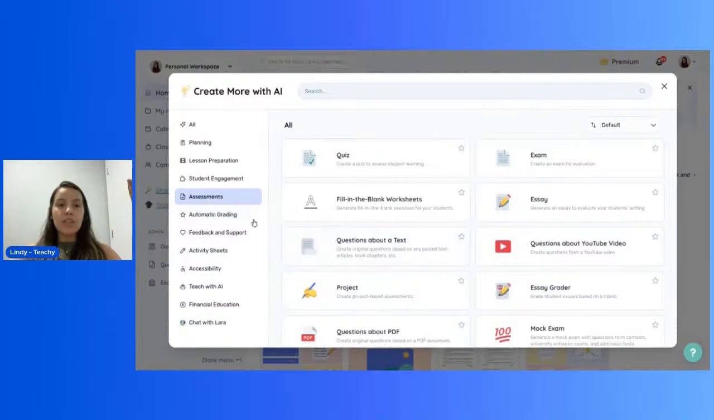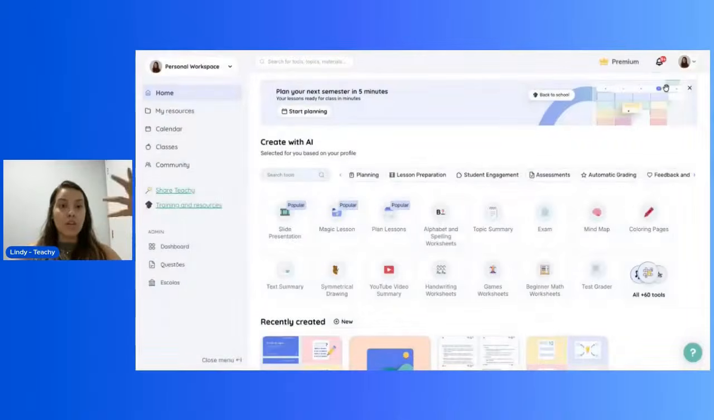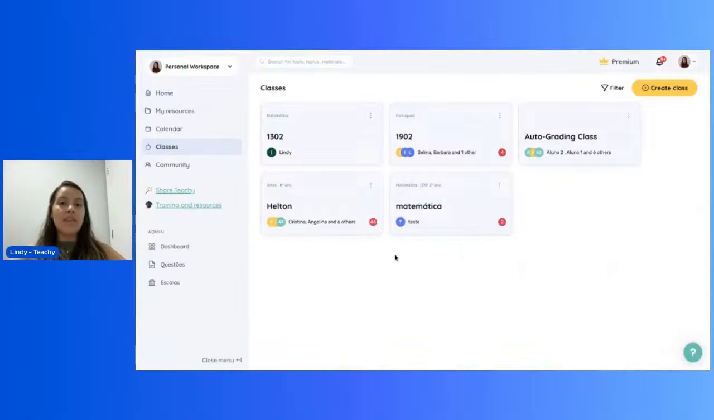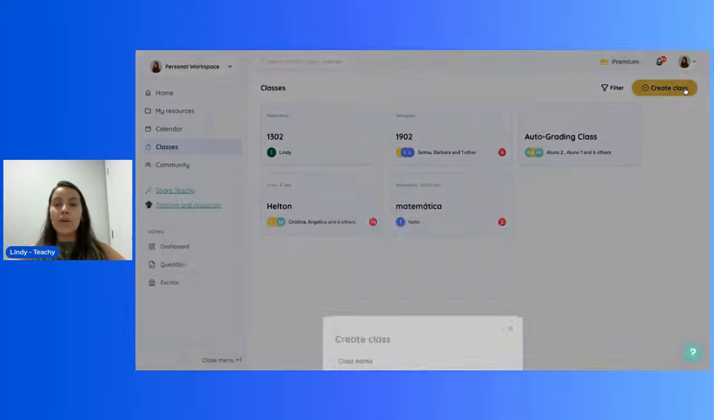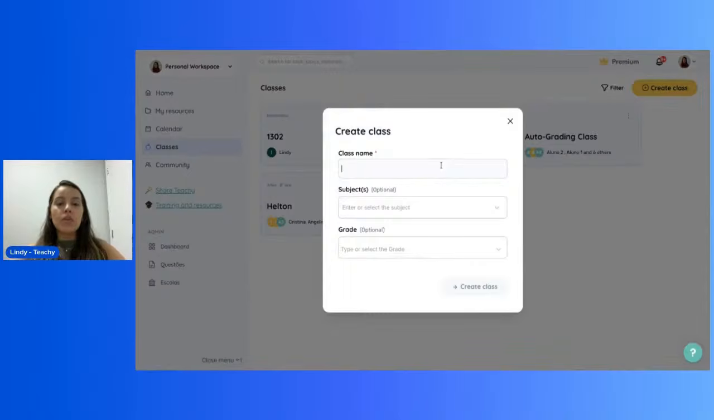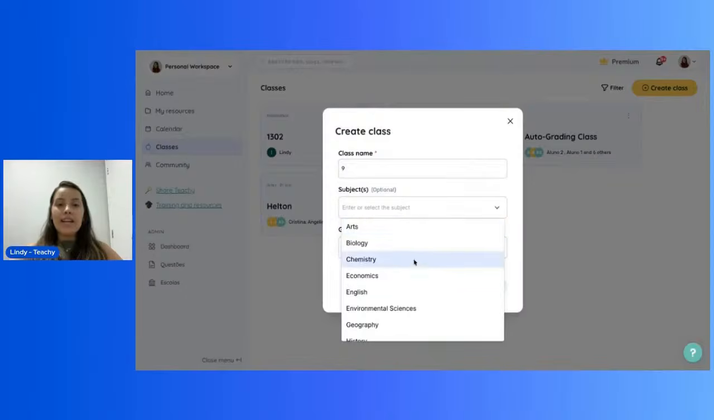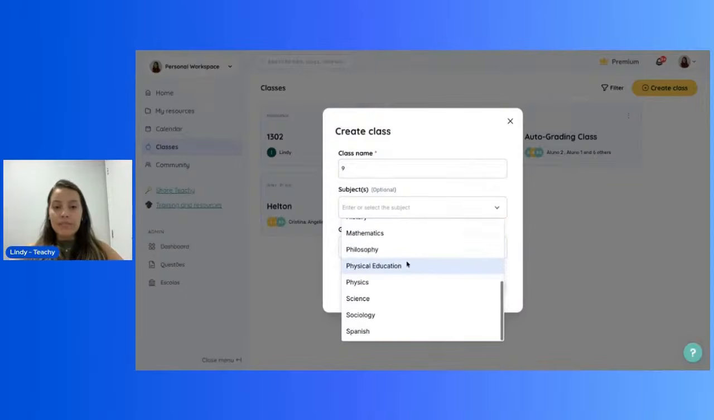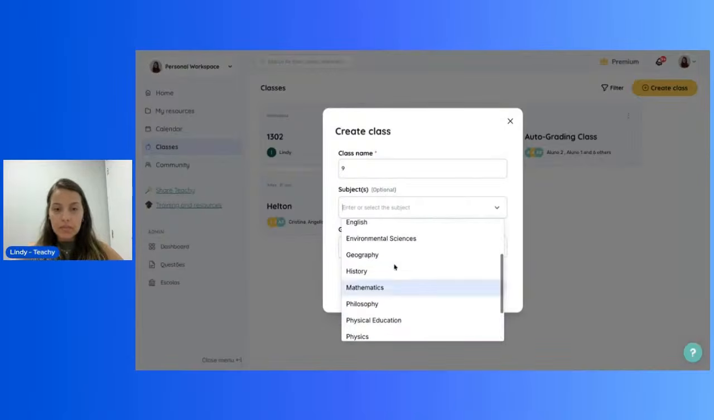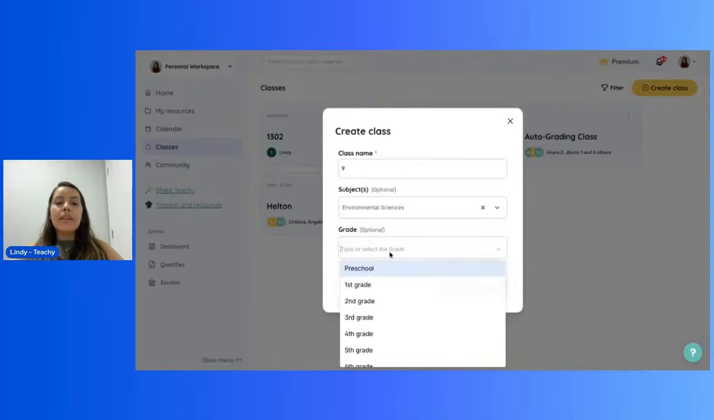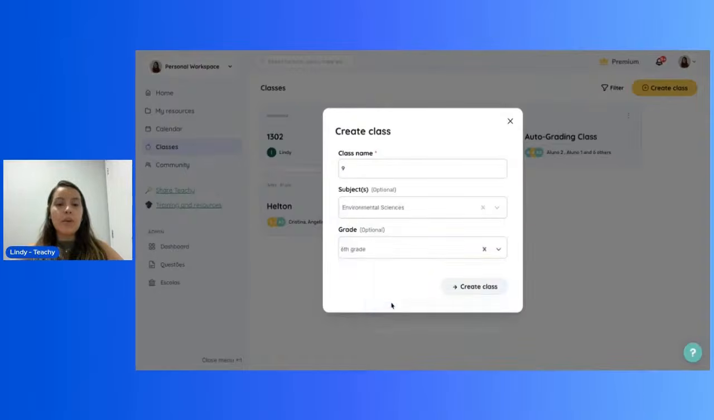First of all, before we start in this AI Tools tab, we can go here, look, to classes. You'll click here and create your class and add your students. So I already have some classes here. I can click on create and I can give my class a name. So I'm going to put class 9 here. I can select the subject I prefer. Let me choose, for example, this one. And I can also choose the grade level I'll be working with.